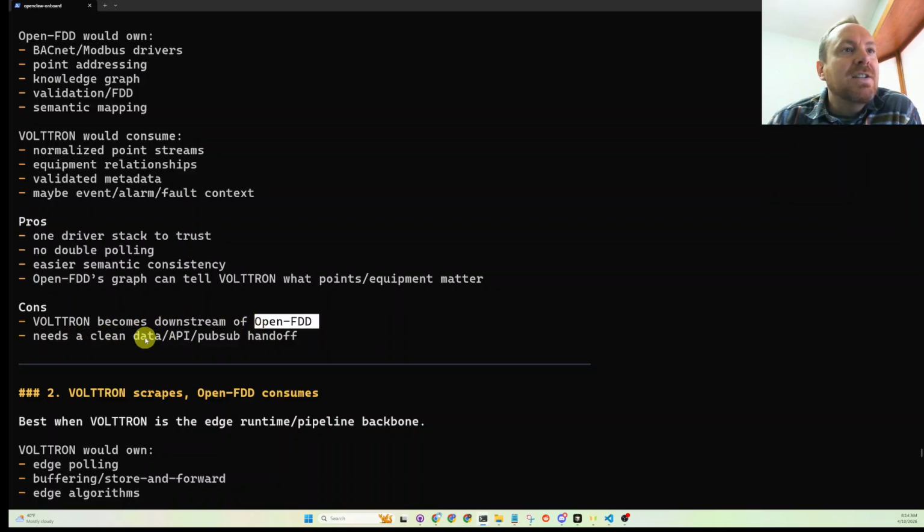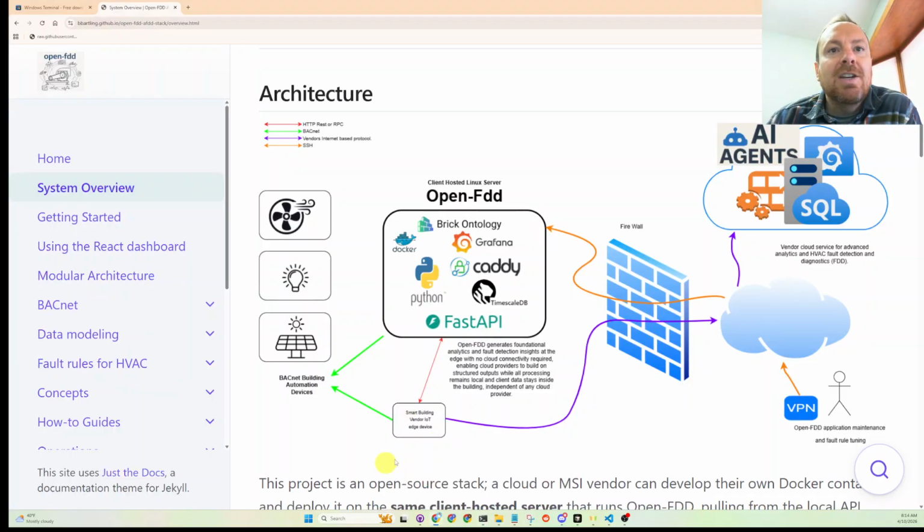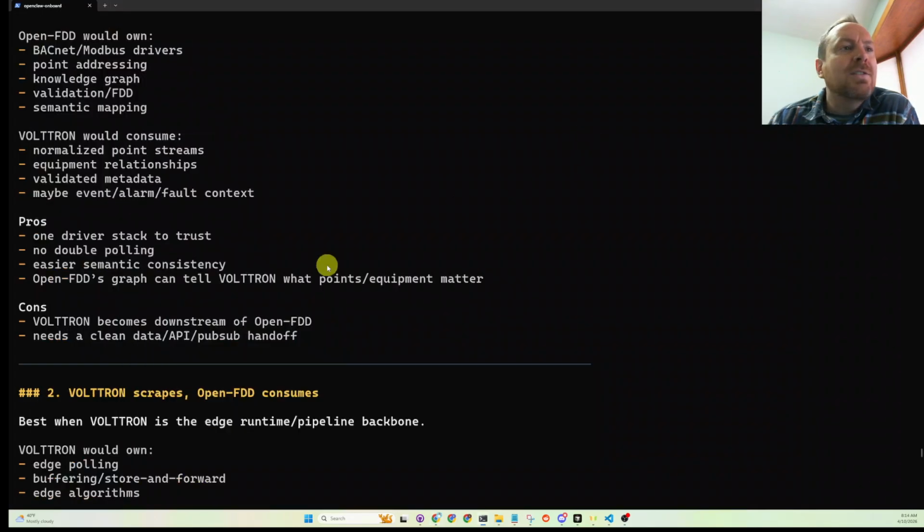It needs a clean data API and pub/sub handoff. So basically, VOLTTRON would be requesting data from open-fdd, and then internally inside VOLTTRON, it would be publishing the data to the pub/sub, which we looked at briefly yesterday when we looked at the logs in VOLTTRON.